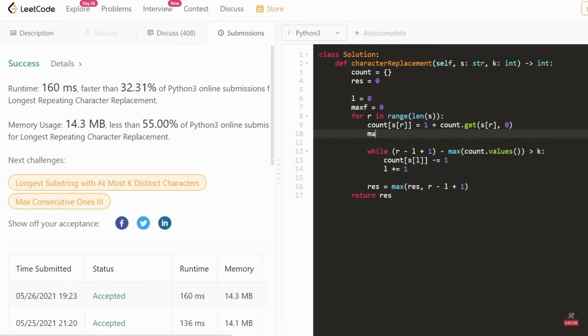Instead, up here, before we execute that loop, I'm going to say max frequency is going to be equal to the max of what it currently is, max frequency, or the frequency of the character that we just added a value to. Maybe that character became the most frequent character, so we would have to update our max frequency, and we can do that just like this.